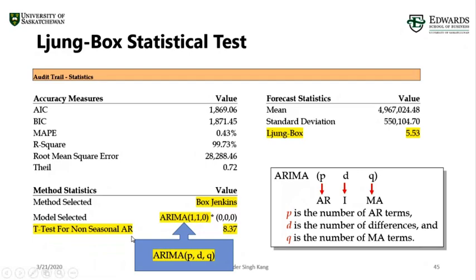So we have ARIMA(1,1,0), which means the value of p is 1. We're using 1 lag for the autoregressive term. The second parameter, the value of d, is 1. Why is that 1? Because we know that there's a trend in our data set, so we need to take one first-order difference, and the value of q equals 0.